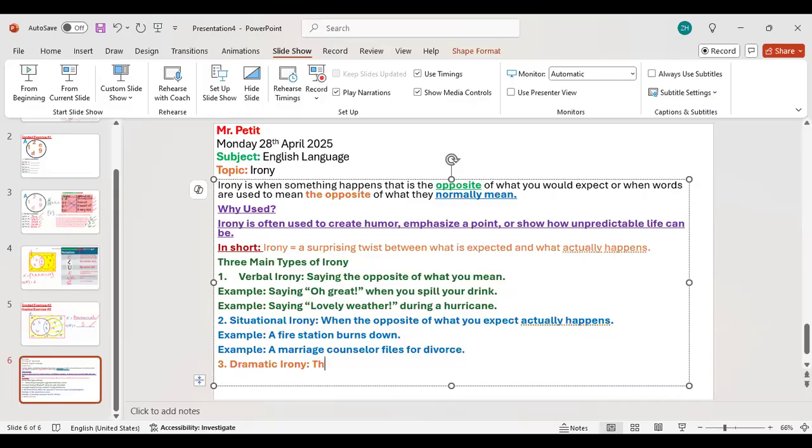Dramatic irony is when the audience knows something that the characters don't. That's one of my favorite ones. Ever watch a movie and you already know, like, oh my god. No, listen.